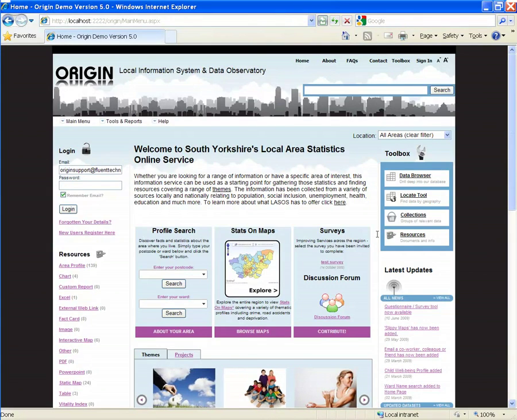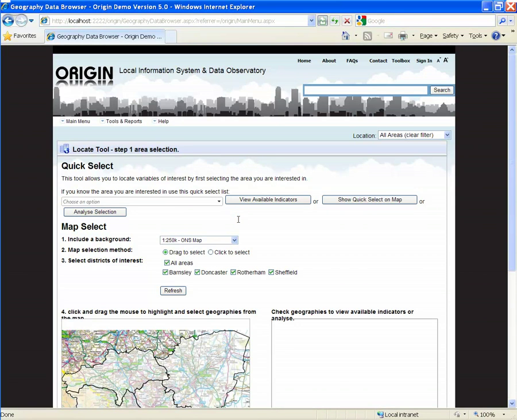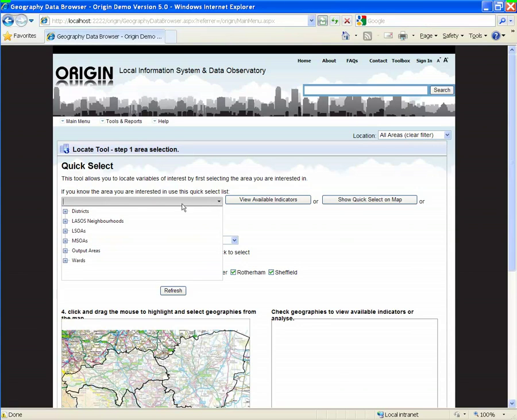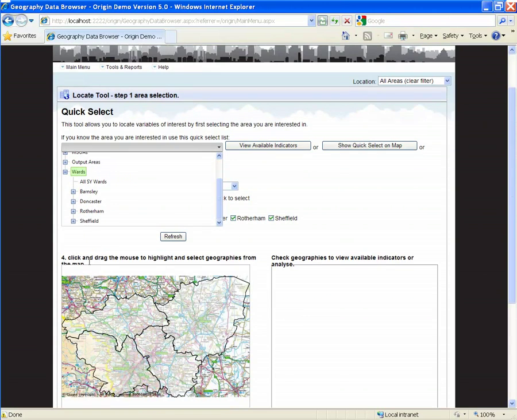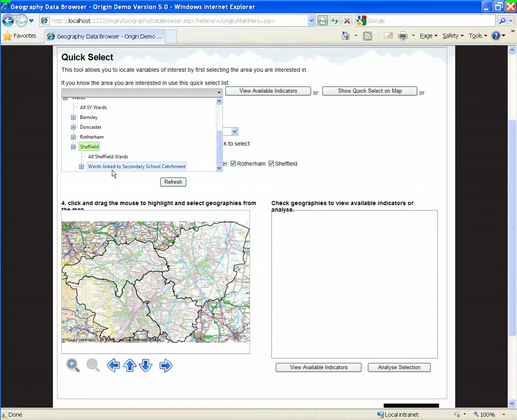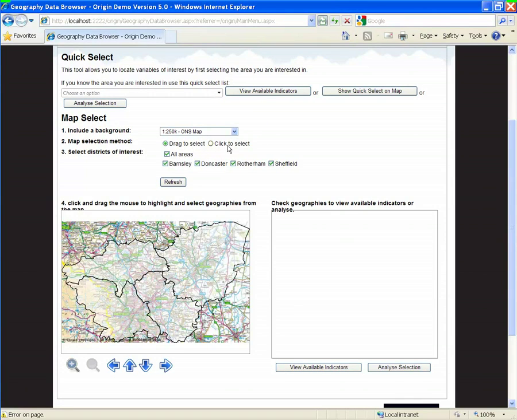Looking at other ways of locating data within Origin, we have the Locate tool. The Locate tool allows us to, first of all, locate geographies of interest, and then find for those geographies any indicators that are available. We have two methods of doing this. We have quick selects, which are pre-configured selections, such as wards broken down by area or into other collections, such as catchment areas. Or alternatively, we can use a map to select our areas of interest.